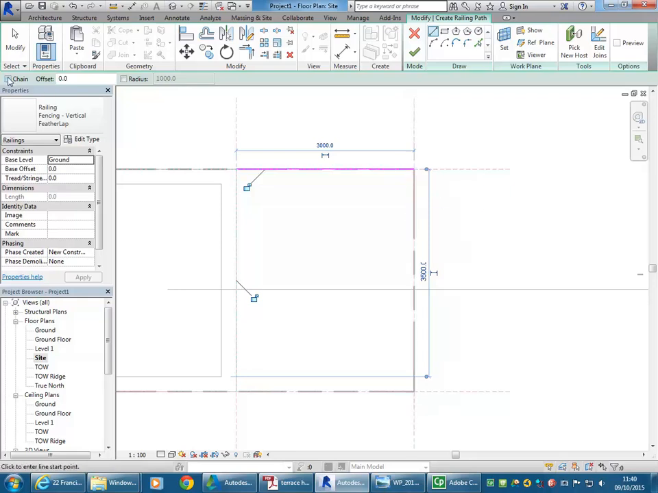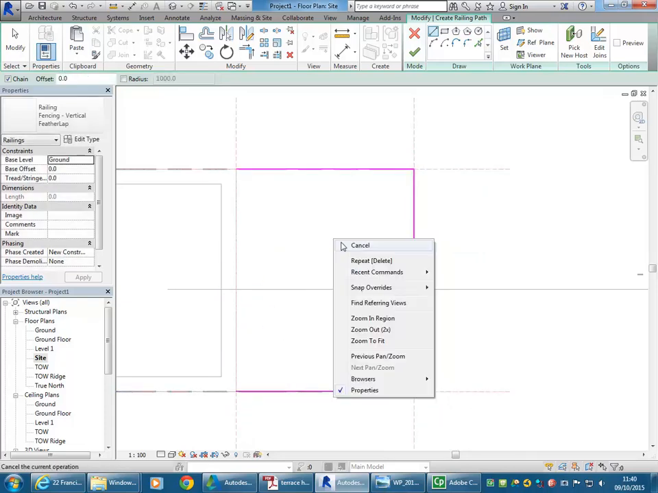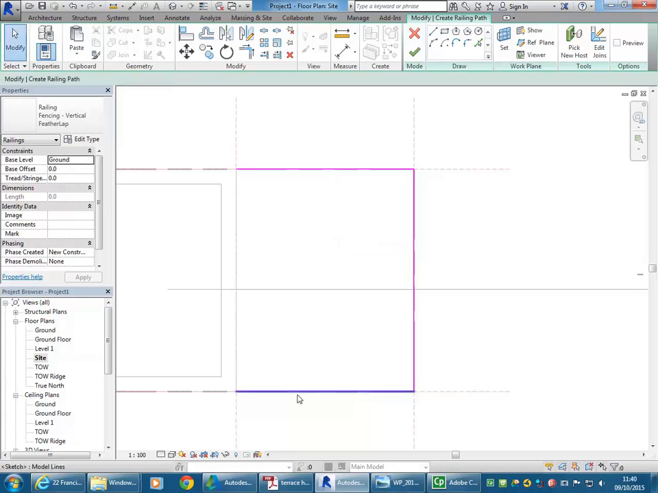And so if it doesn't continue, you can turn the chain option on the options bar to make it do that. I don't know why it's not on by default with railings, but that's just the way it is. So then it will continue from your last point. So just trying to create that sideways sort of U shape. Tick to finish.